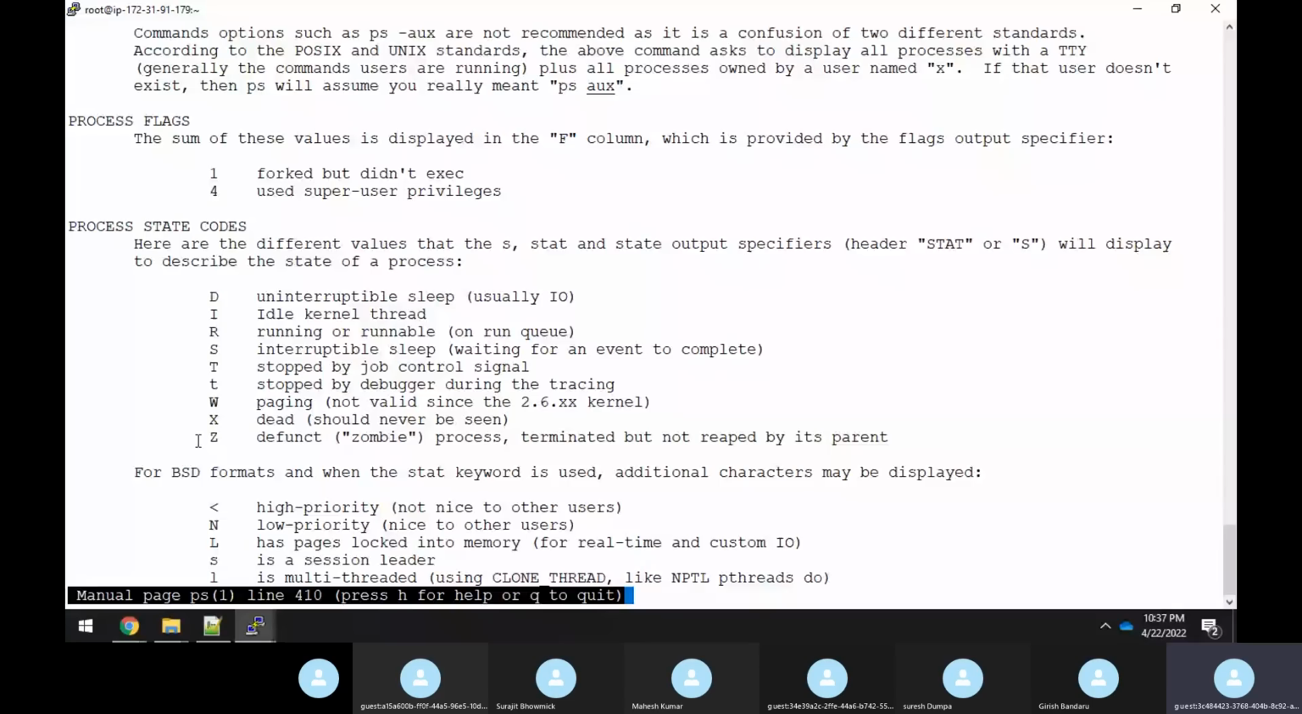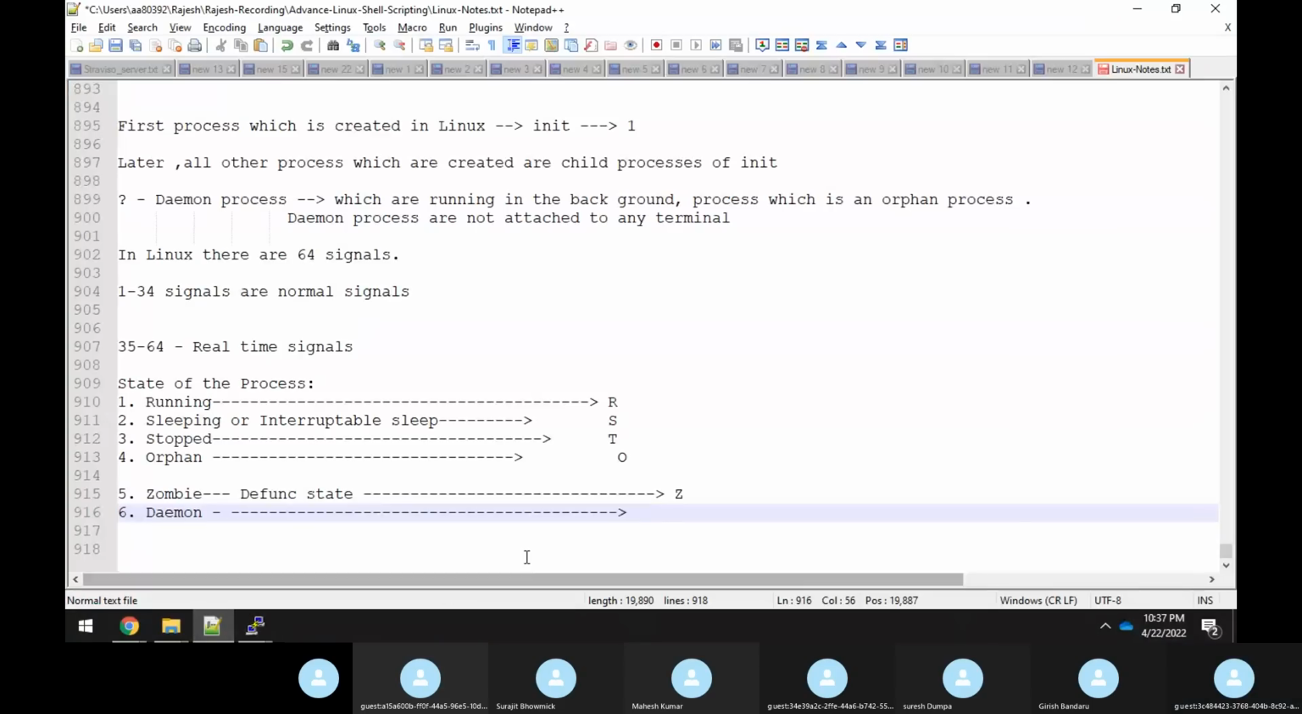Z means zombie process, defunct process. T means stopped. D means D only. It will be D only, sir. Daemon process state will be D only.